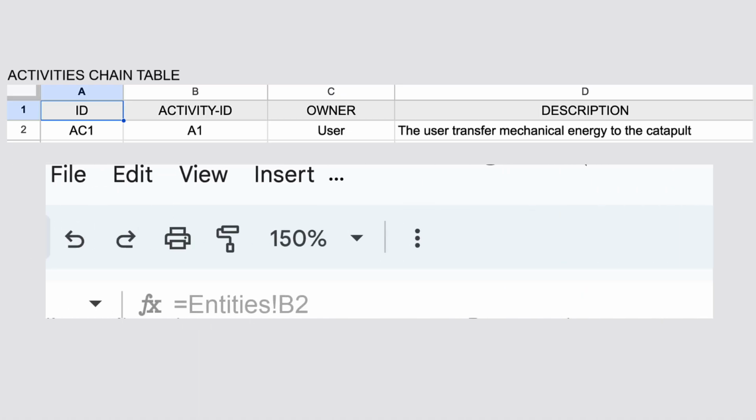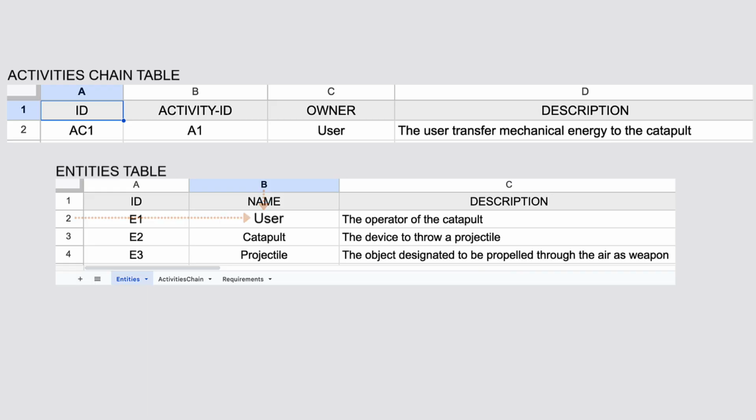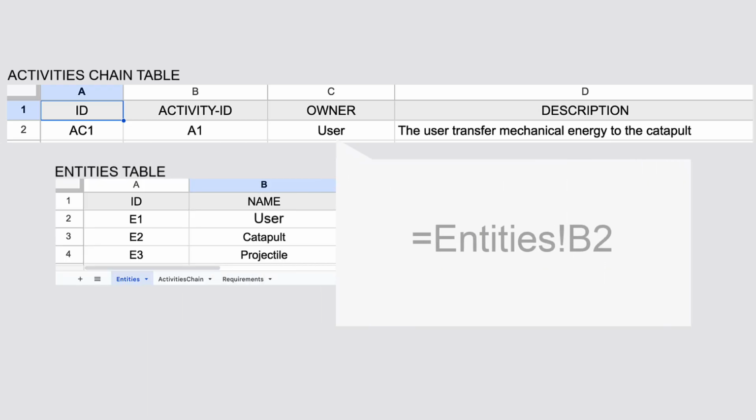If we type Entities, B2, then this entry will always reflect the most recent value of B2. For instance, in the owner column, we can insert Entities, B2.